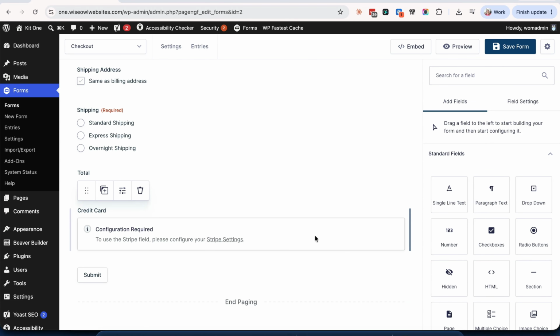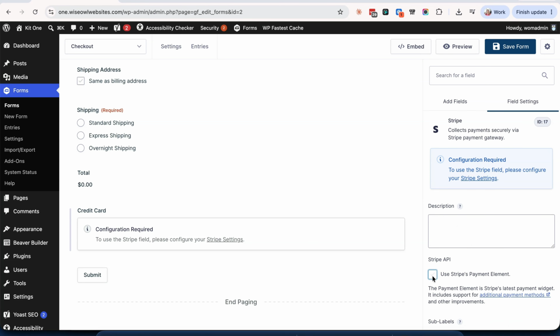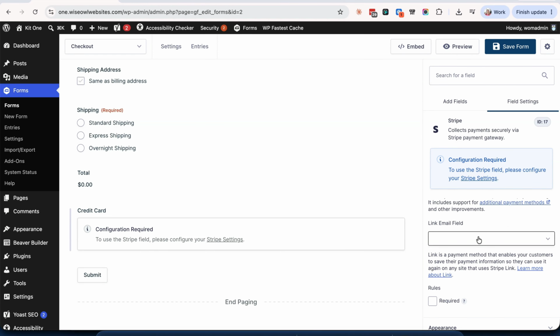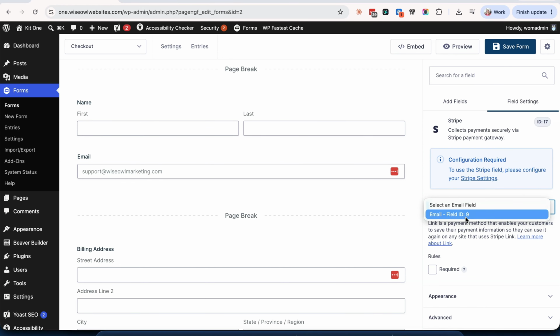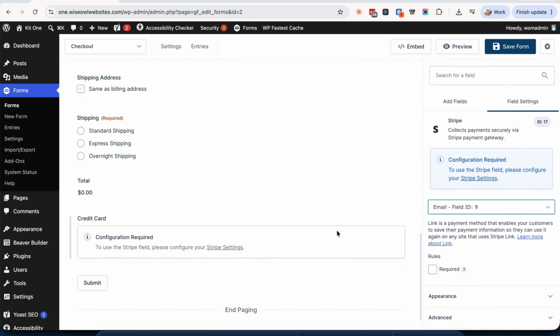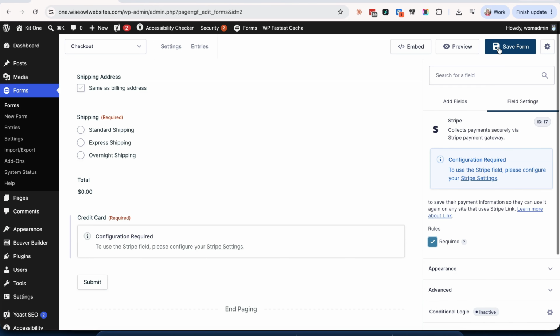But I'm going to come over here and scroll down to where the checkout is. And this is what we're setting up, and this is kind of what makes this form unique from other Gravity Forms. So I'm going to click on that, and the field label is credit card. I need to select Use Stripe's payment element. The email field is up here. There's an email field, so we want to connect to the email field because that's what Stripe is going to do to kind of save their payment information. We're going to make this required. They have to pay in order to check out. And then once that's done, I'm going to come up here and click Save Form.